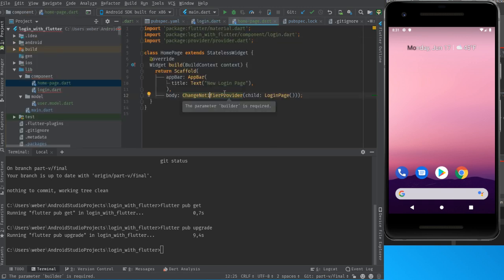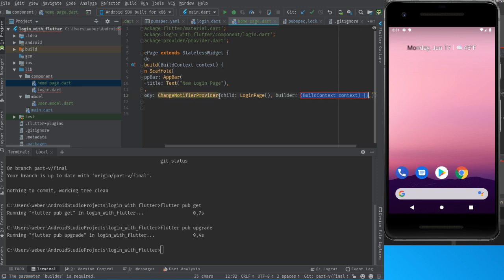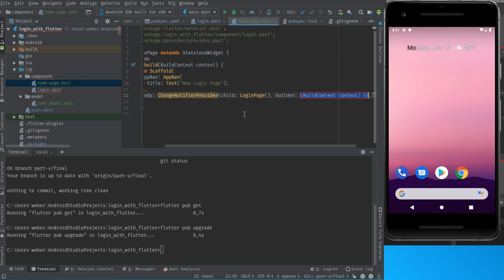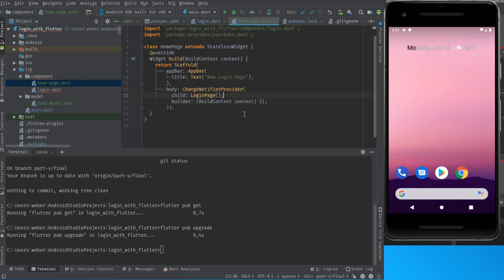So now we have the change notifier. And you see already, Android Studio is so nice to give us already the information. The parameter builder is required. Nice. So we add that one. Again, I go inside, go on top where the error occurs, press Alt Enter, and get this nice little bulb, add required argument builder. I do that. Cool.